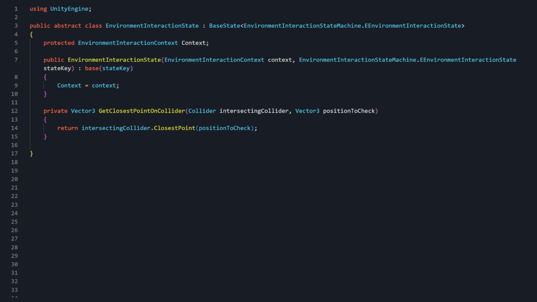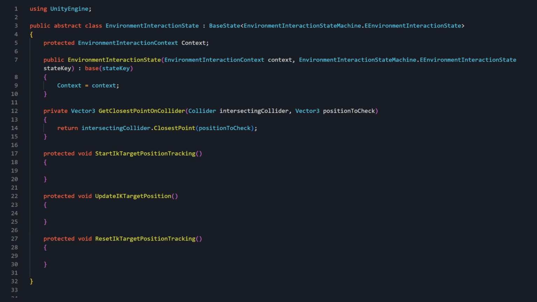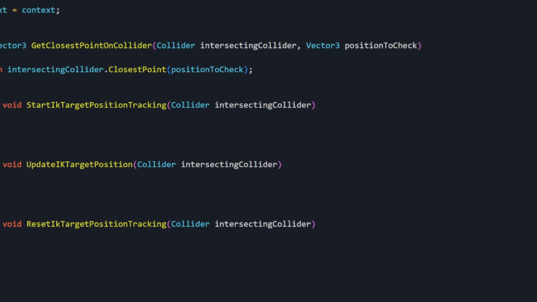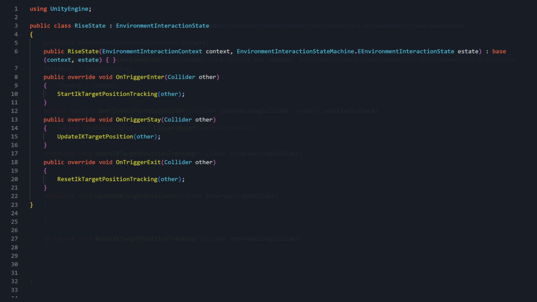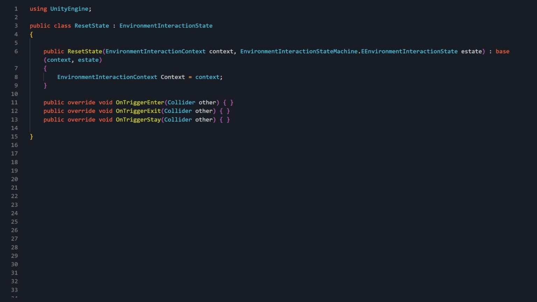Let's add 3 new methods to the environment interaction state. StartIKTargetPositionTracking, UpdateIKTargetPosition, and ResetIKTargetPositionTracking, all of which expect an argument intersectingCollider of type Collider. We can use these methods to call GetClosestPointOnCollider, and this allows states to individually decide if they want to use each method.